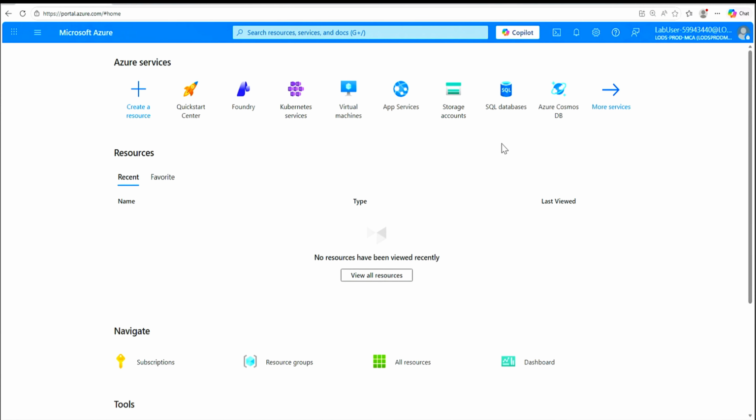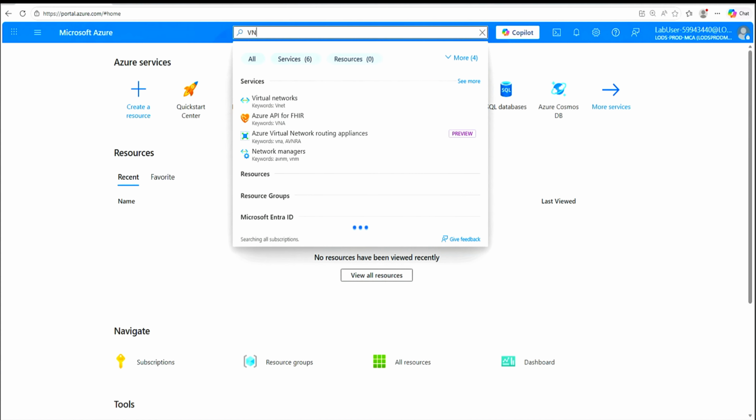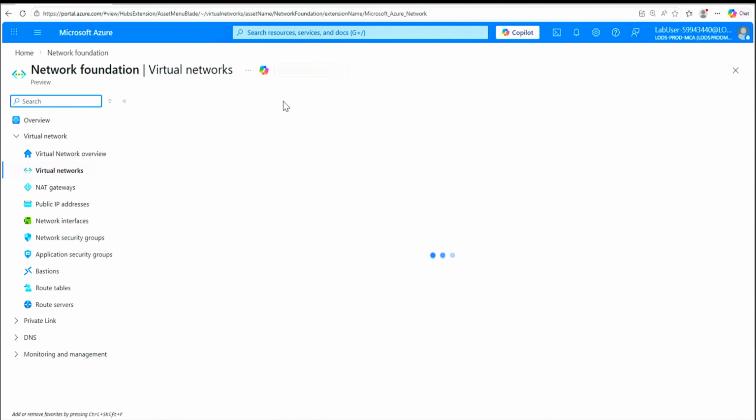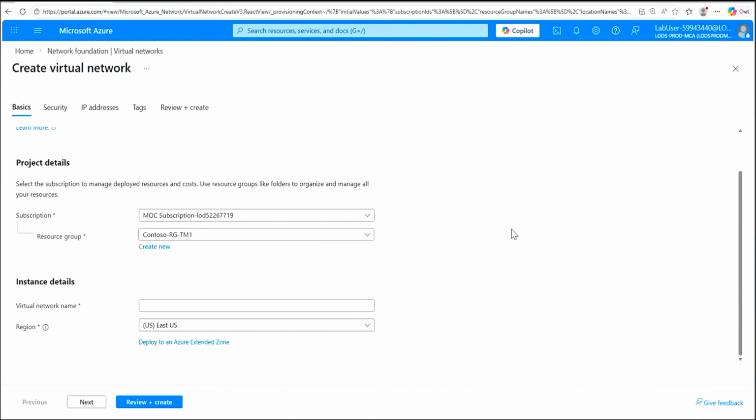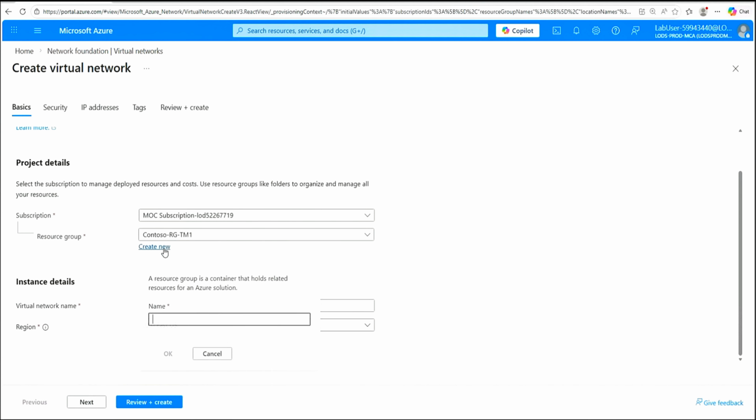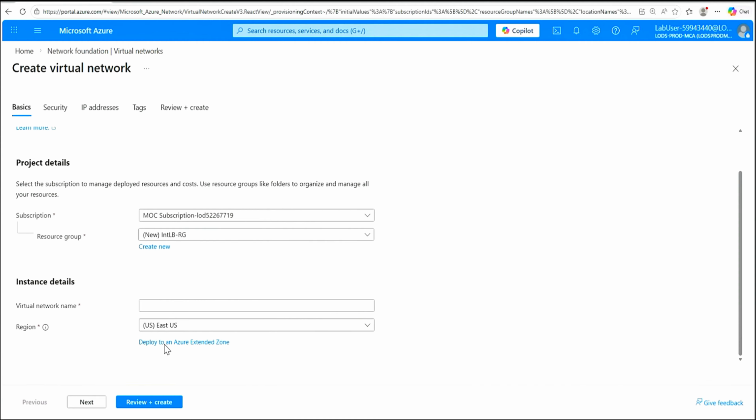So the very first thing, we need to connect to the Azure portal. So here I have already connected to the Azure portal. Now search for VNet, create, then here resource group, create a new resource group, give a resource group name, and give a virtual network name.